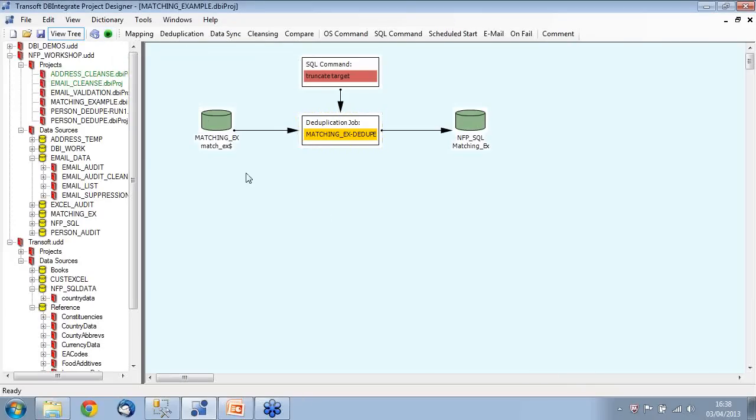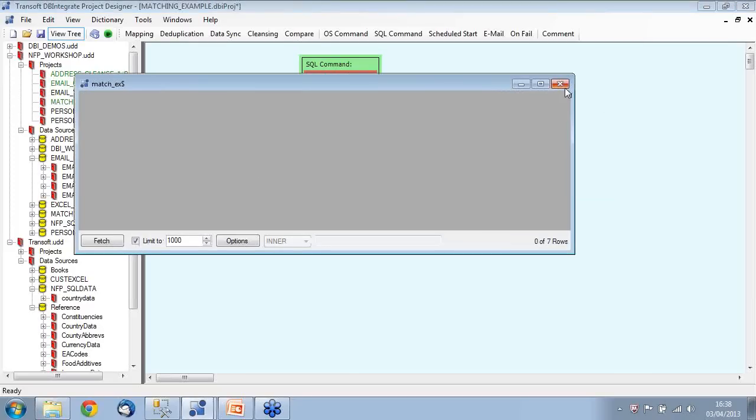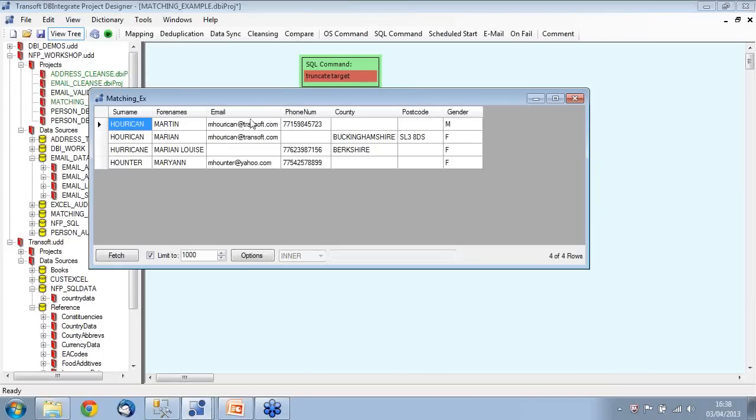So I'm just going to run this job. This is a nice, very quick one to run. So this is only 4 records that have been returned from our, I think it was 7, yes, from our 7 records. So I'll leave this one up, and I'll just return this one up next to it.